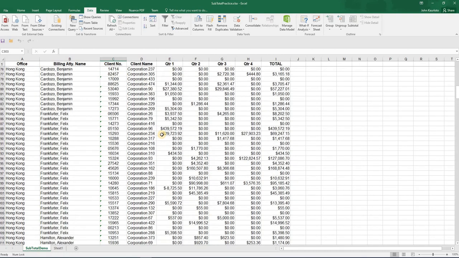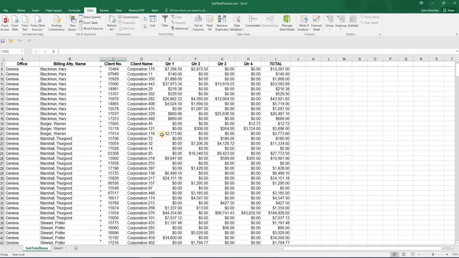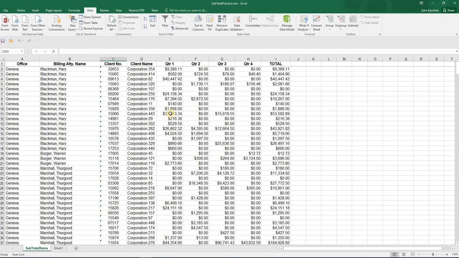So that is how to subtotal in multiple ways and multiple levels in an Excel spreadsheet.